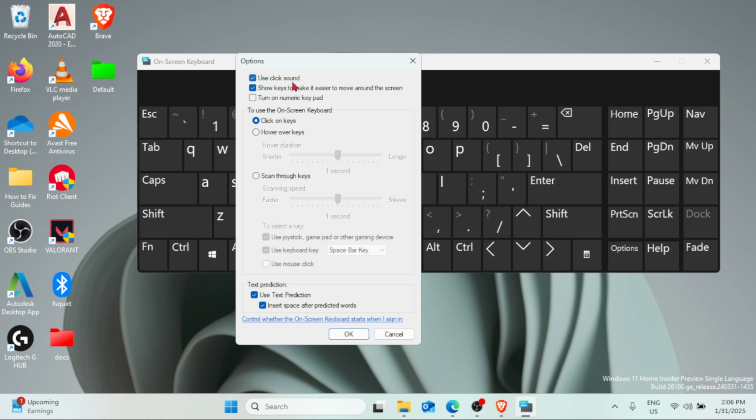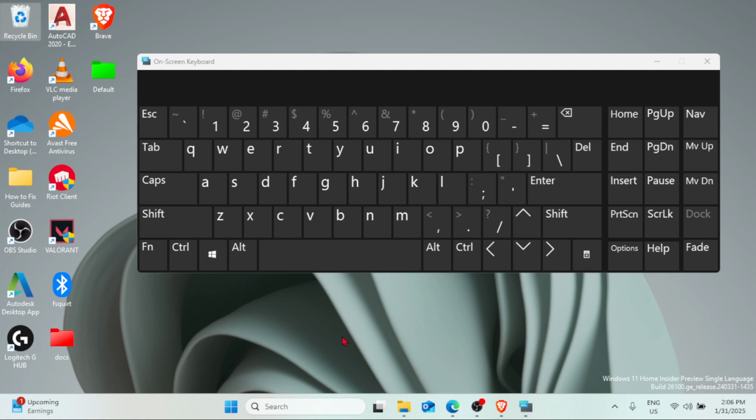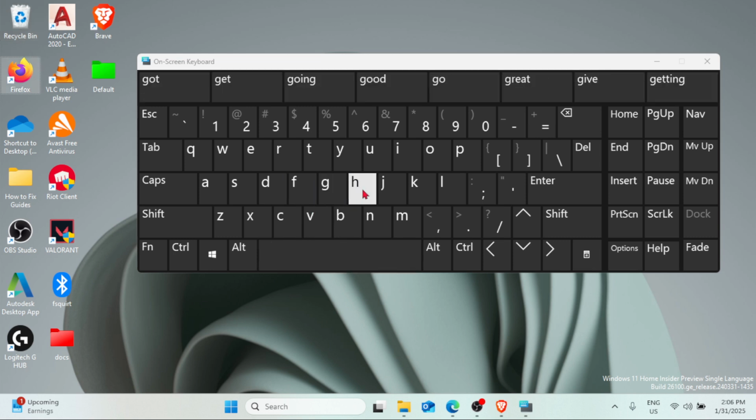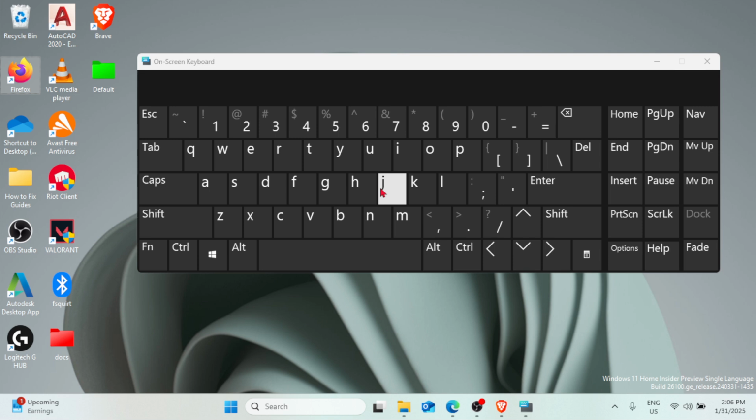Use click sound, if you find that. If this is enabled, then you have a keyboard sound for your on-screen keyboard. So we are going to disable or turn this off. Simply uncheck this box and click on OK. Now let's try clicking on our on-screen keyboard. This time, you will not hear that sound for the on-screen keyboard. It's just the sound of Windows. When you click on this, you will no longer hear the sound because you have just turned off the sound for your on-screen keyboard.